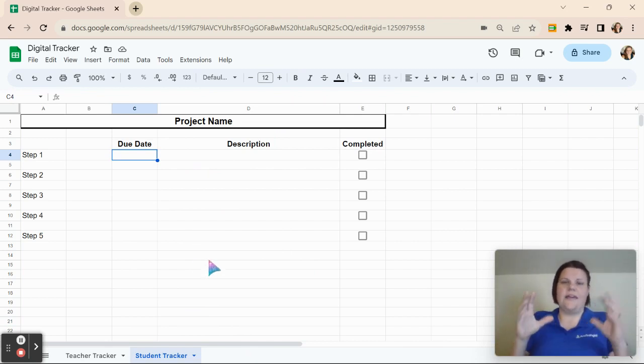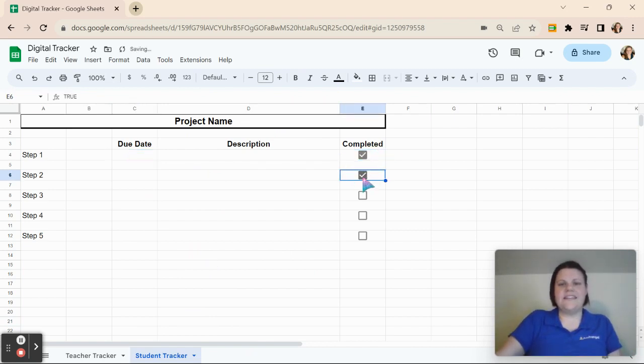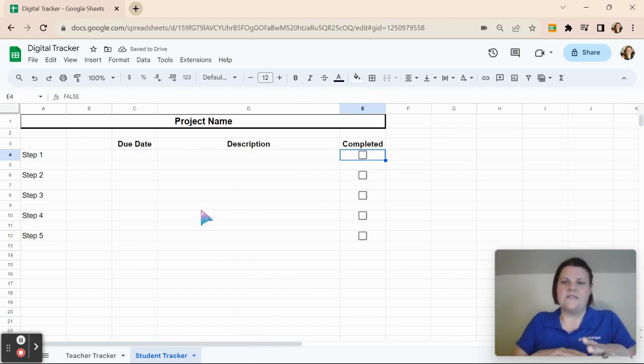This is chunking. This is really beneficial to a lot of students. It's kind of best practice. It really helps students with executive functioning struggles. But again, sometimes what's best for one student with executive functioning struggles actually turns out to be best practice for all of your students. It also has a checklist here that once they complete it, they can check it off and make sure that they are staying on track with their project as well.